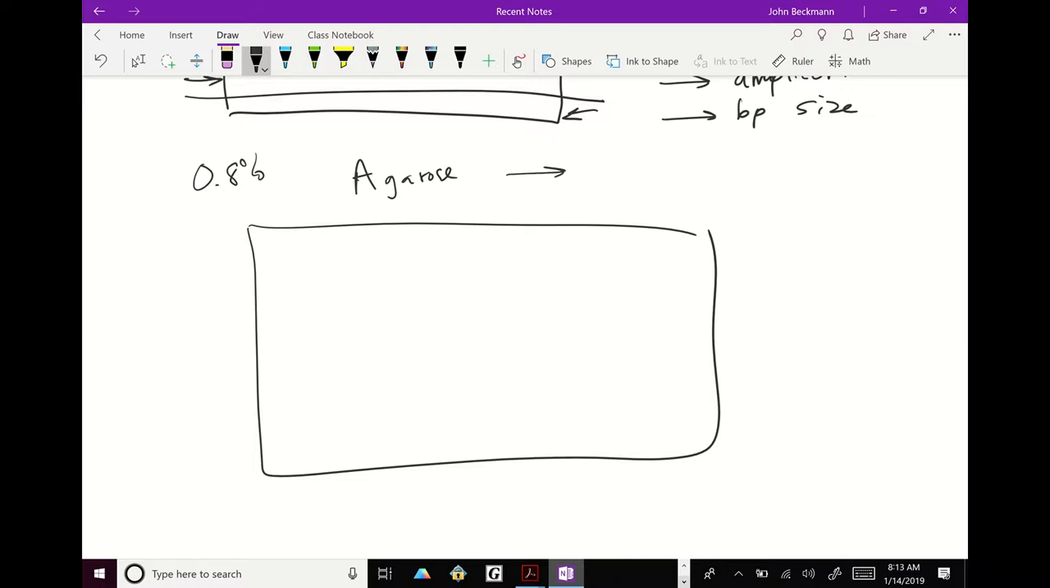Let's say we had plasmid A, and we want it to insert gene X. And we think we did it, and we're going to test it. So we purify plasmid A with gene X inserted. Okay, so that's going to be our test. So I'll put test lane right here.